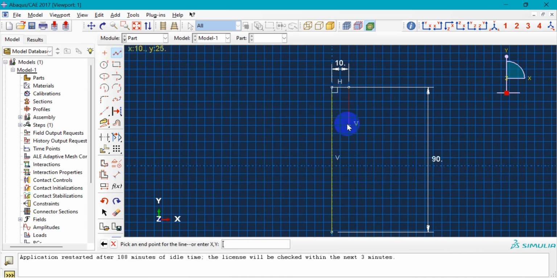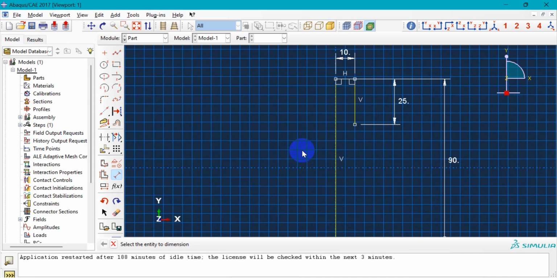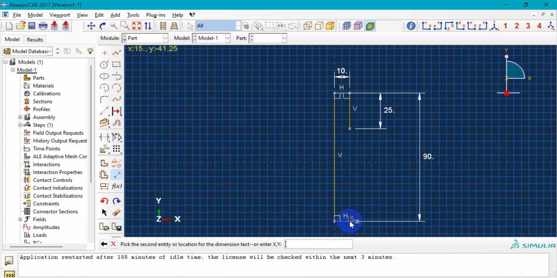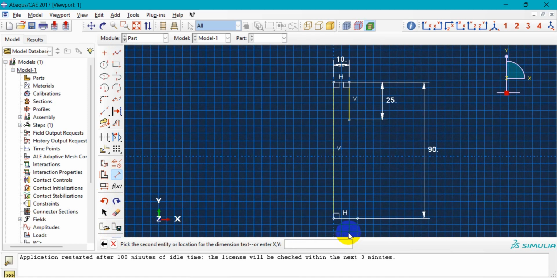You go again and draw a vertical line here. Escape. Dimension. It is 25. Enter. Then you go to the other end now. Create line, horizontal line. Escape. Go to dimension. Click on the line. And enter 5.